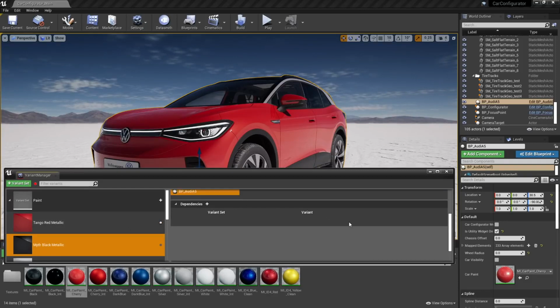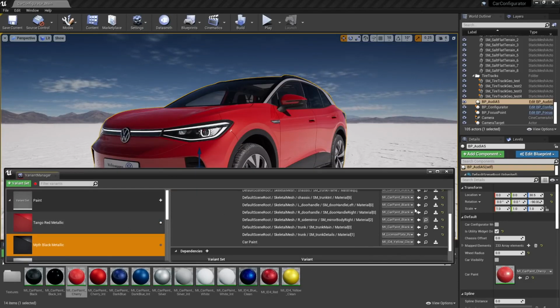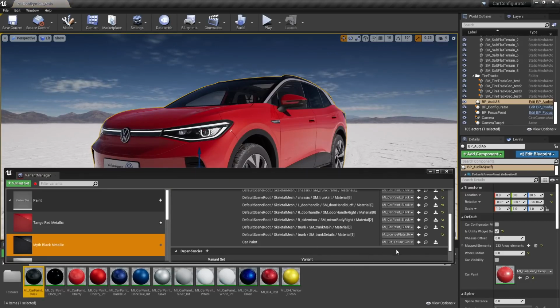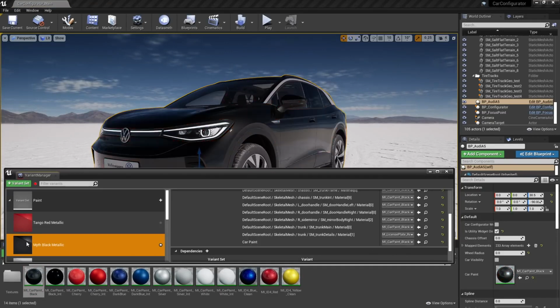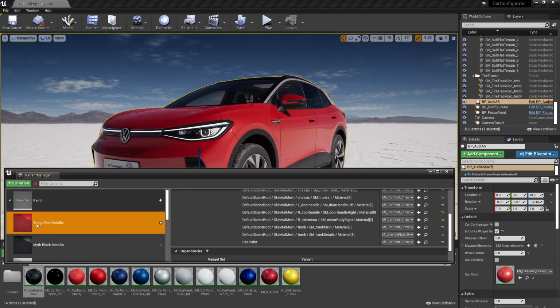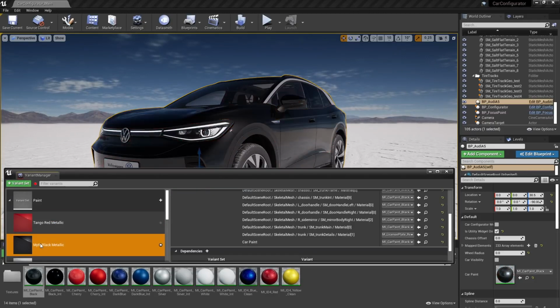So we're going to do the same thing for the black. Let's go ahead and just grab that Audi. We'll browse to the black car paint, select that guy, come over here and click the map button, that little arrow, and then double click on the variant to go ahead and set that. So now we've got a red ID4 and a black ID4.